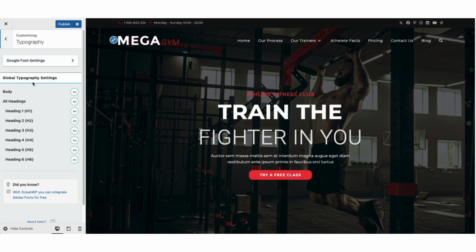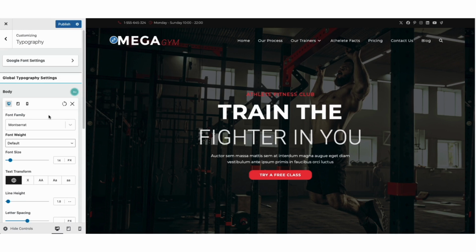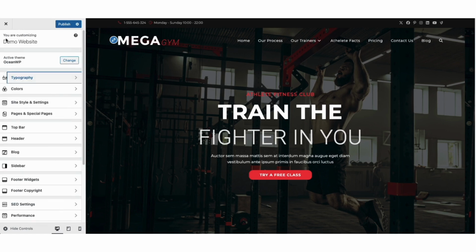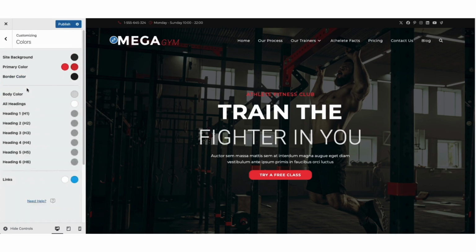If you click typography, next to one of the heading types, you can change the font and font settings. I'll click the back icon. If you click colors, you can change the global site settings for colors.